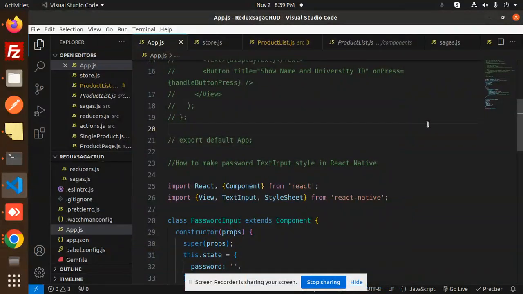Hello friends, welcome back to the new tutorial of React Native. Today we are going to learn how to make the password text input style in React Native.